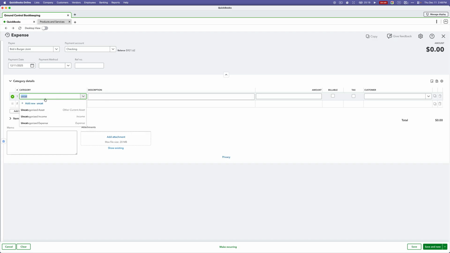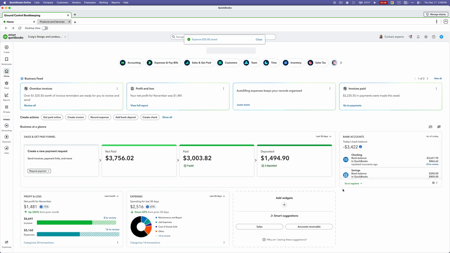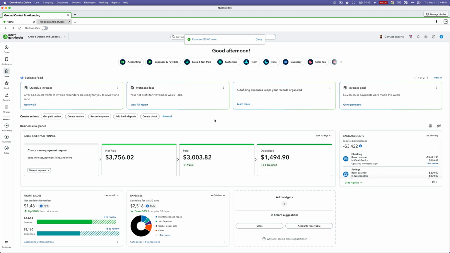But since we do know this one is just a local deal, we'll just punch in meals and entertainment, and we'll do lunch for the crew. And then this was for $55. All right. And then we're just going to do save and close. And we have entered all of the receipts that we've been given.